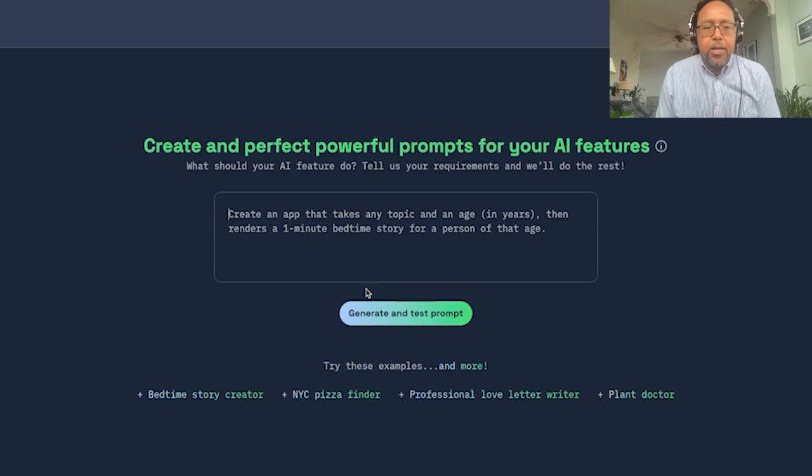So the different perspectives that we're taking, we really want to start with our end user. Any prompting that we do of an LLM, of an AI model, we're doing it all for the end user. So let's just use this bedtime story creator prompt here. We want to create an app, and the whole reason that we're creating an app is for our end user. So we want to create an app that takes any topic and an age in years, then renders a 1-minute bedtime story for a person at that age. And again, we're doing a lot of this for the end user. So that's the first perspective that we're taking.